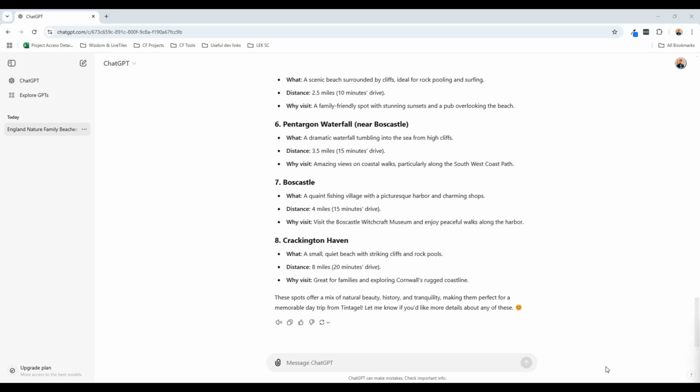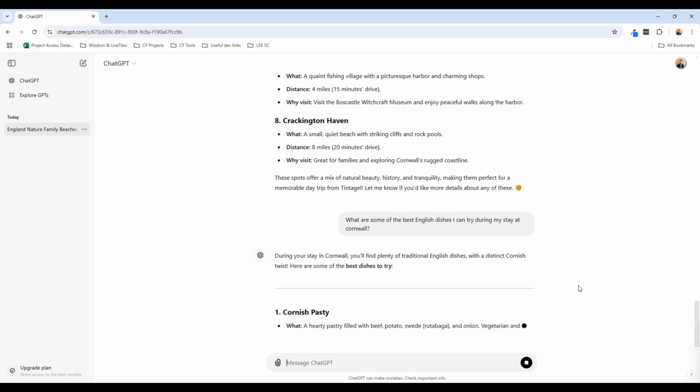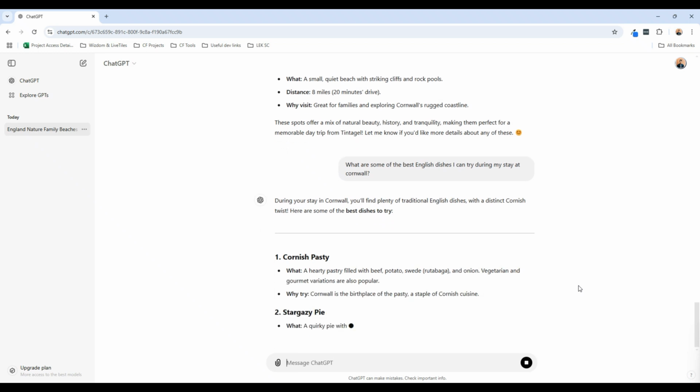Now, let's ask about the places where we can enjoy the food. What are some of the best English dishes I can try during my stay at Cornwall? Now, it gives us a list of English dishes we can try during the stay in Cornwall.